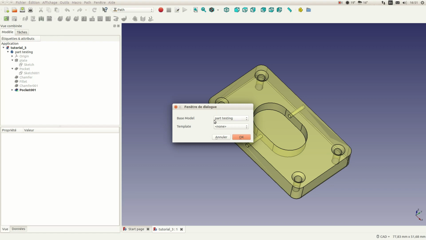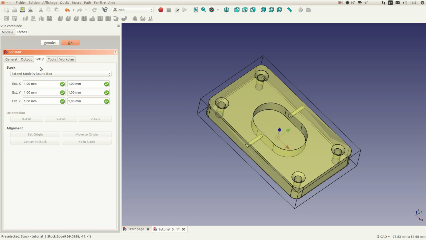So it's indeed a part testing for this one, and you can use some templates, but it's too complex today for what I want to show you. So let's make it simple and go this way. Just say OK, and then a dialog box opens, and you can see different things.